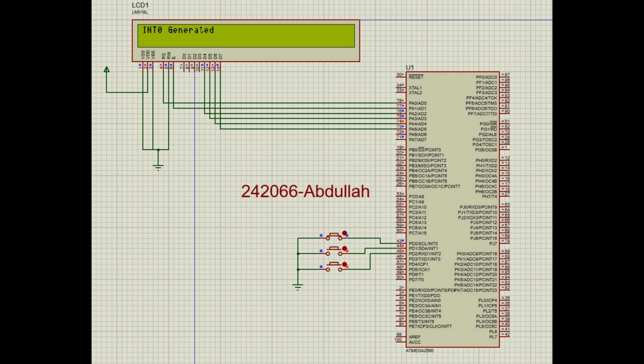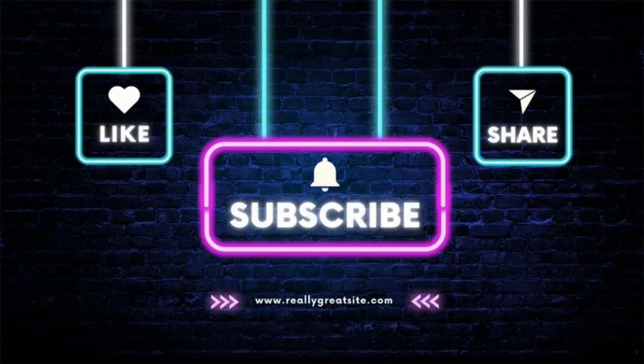So that's all. We have successfully implemented all three external interrupts on the ATmega2560 and displayed the result on a 16x2 LCD. This is a great foundation; we can build on this to detect sensors, encoders, or any external event in our project.